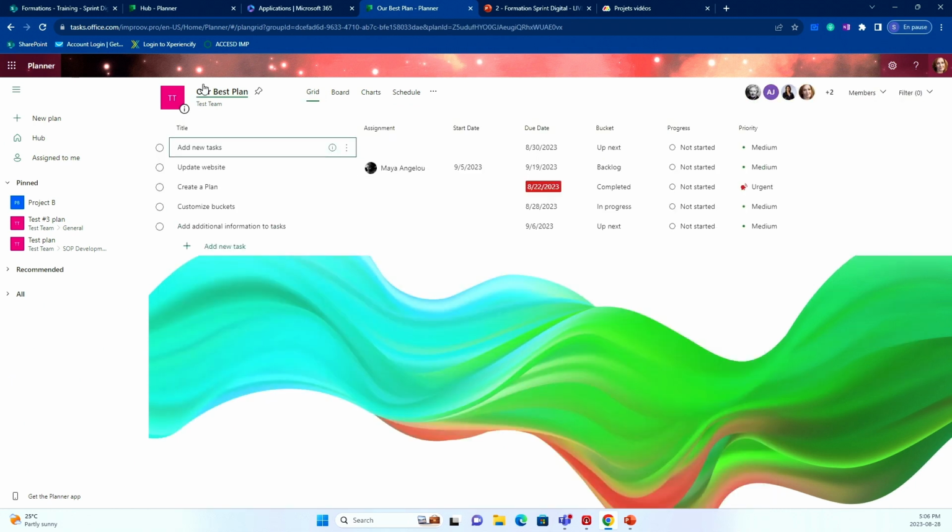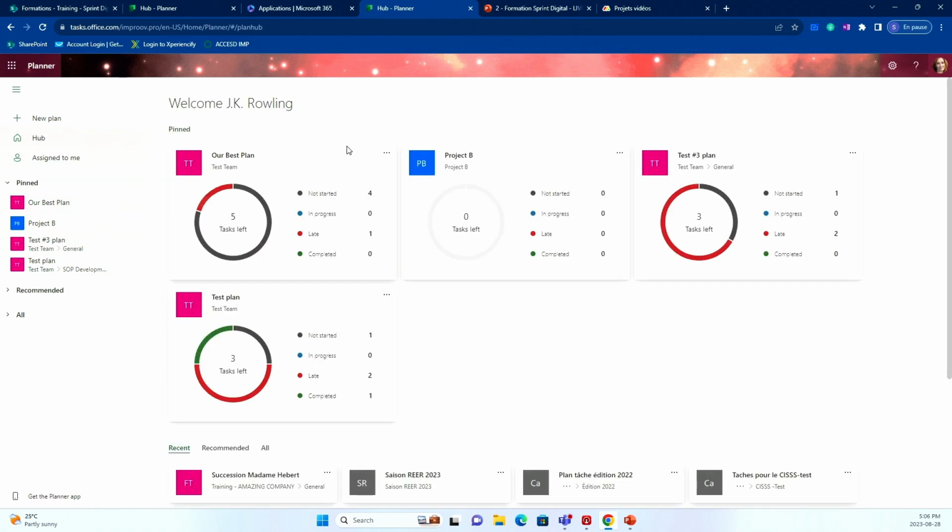Now, last but not least, I showed you before we could pin it, right? So if I hit the pin here now, oh, there goes the plan. It'll show up here, which means when I go to my hub, our best plan will now appear right here. So that's a really good way of organizing yourself to make sure that you have everything right where you want it.